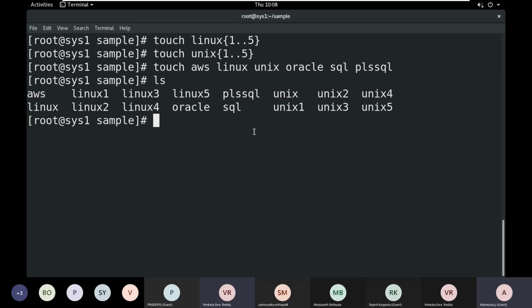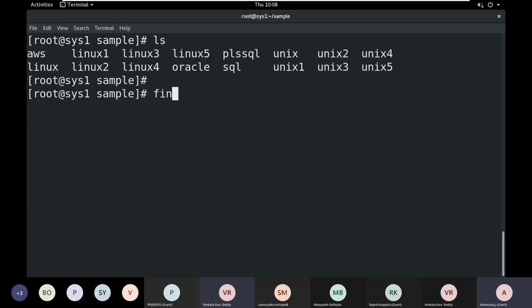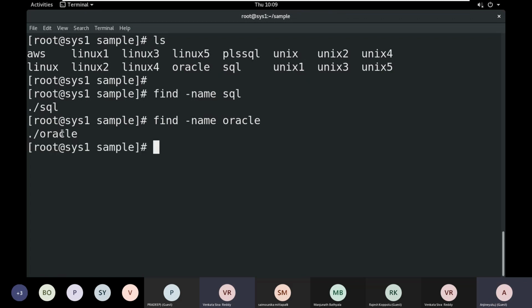Now I want to find out some file names. For example, I want to use find with the hyphen name option, to search for files and directories by name. The name I want to find is SQL. Yes, SQL is available. This is the path of SQL. Either I would like to find out Oracle. This is Oracle.